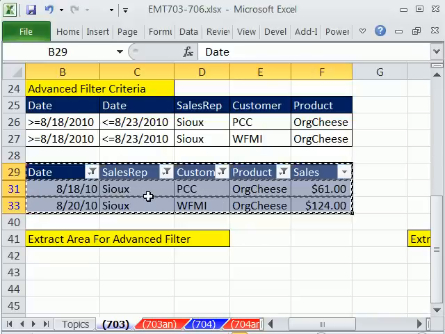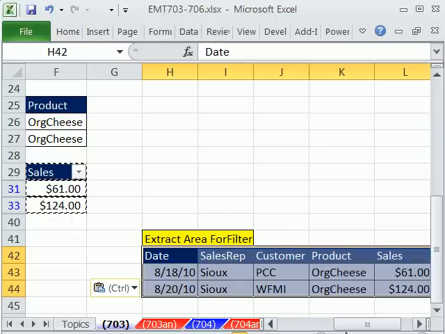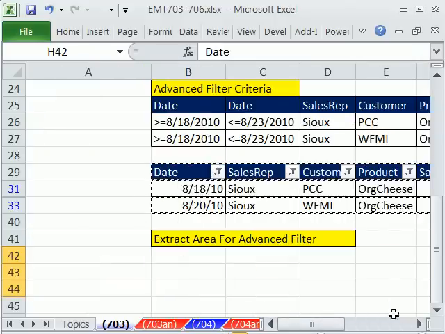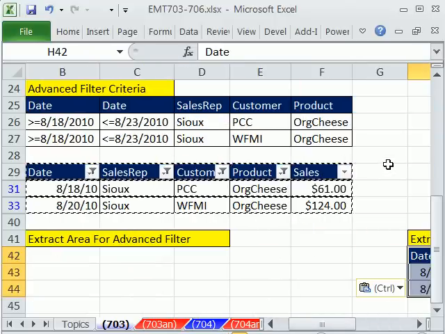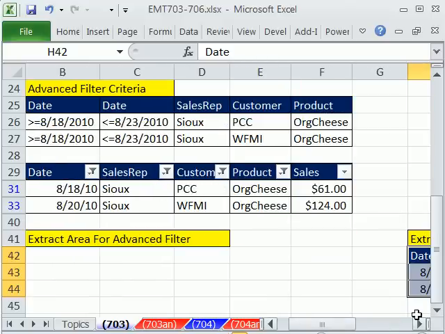You can tell because these are visible cells. The dancing ants are marching around only the visible cells. Once you've copied, you come over, you click in one cell, and then Control V. So that is by far the most popular method for extracting data, and certainly it is easy.